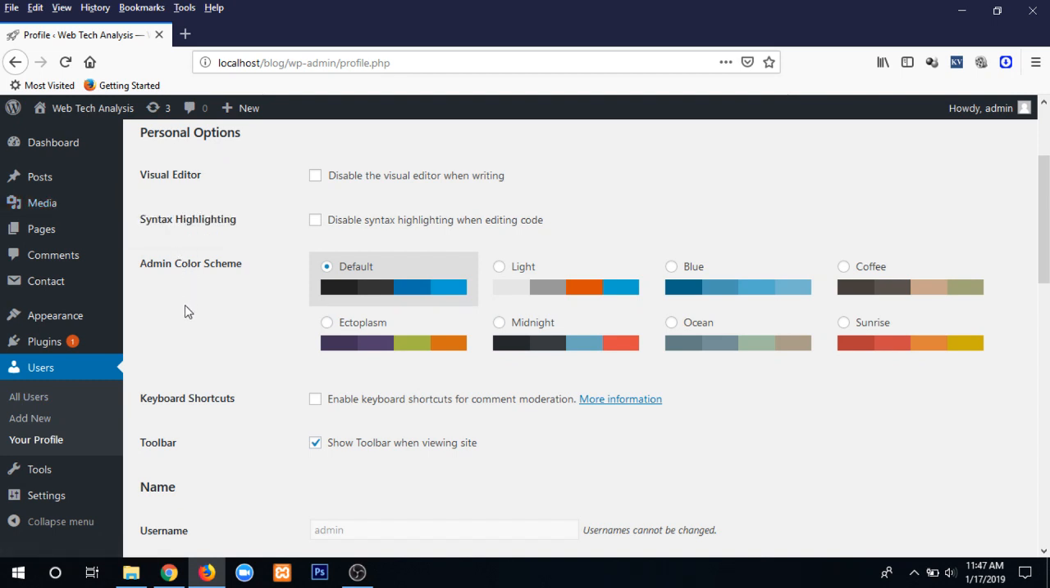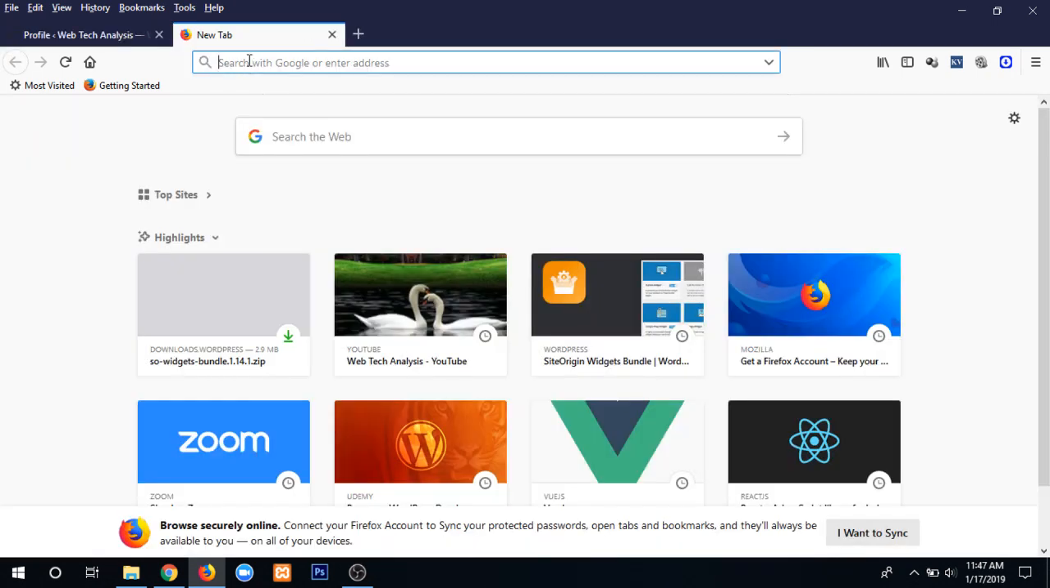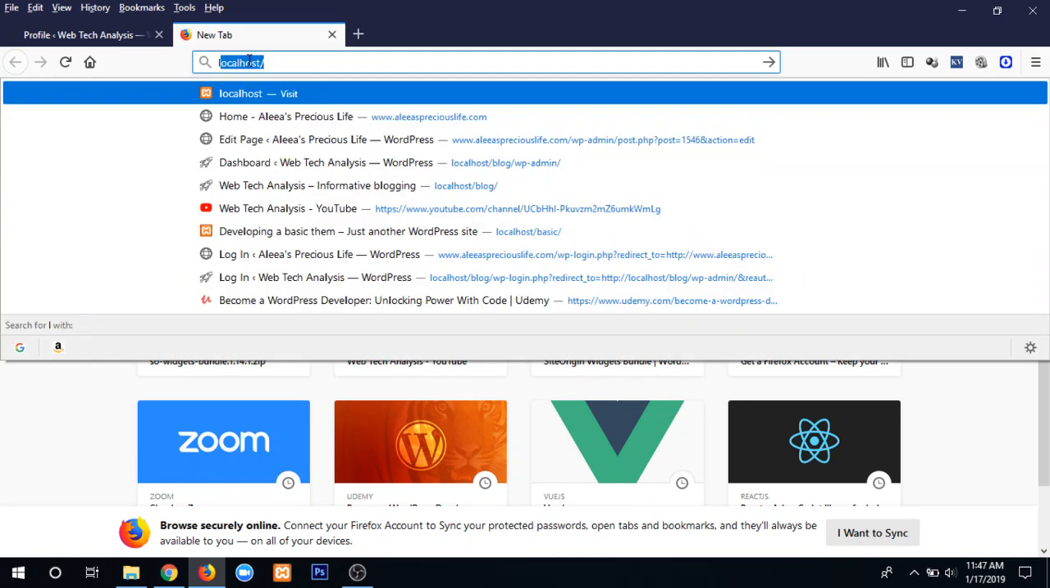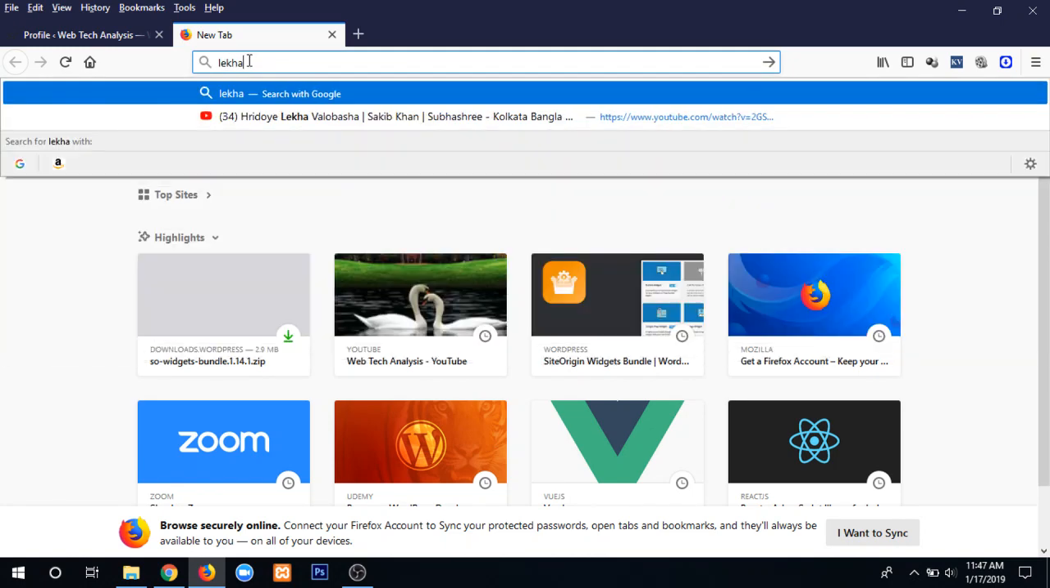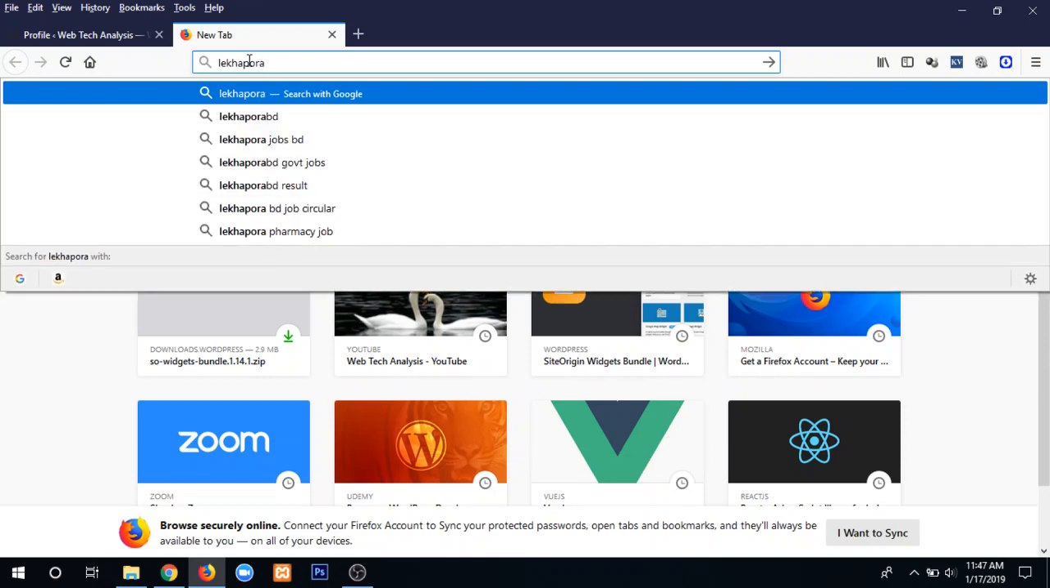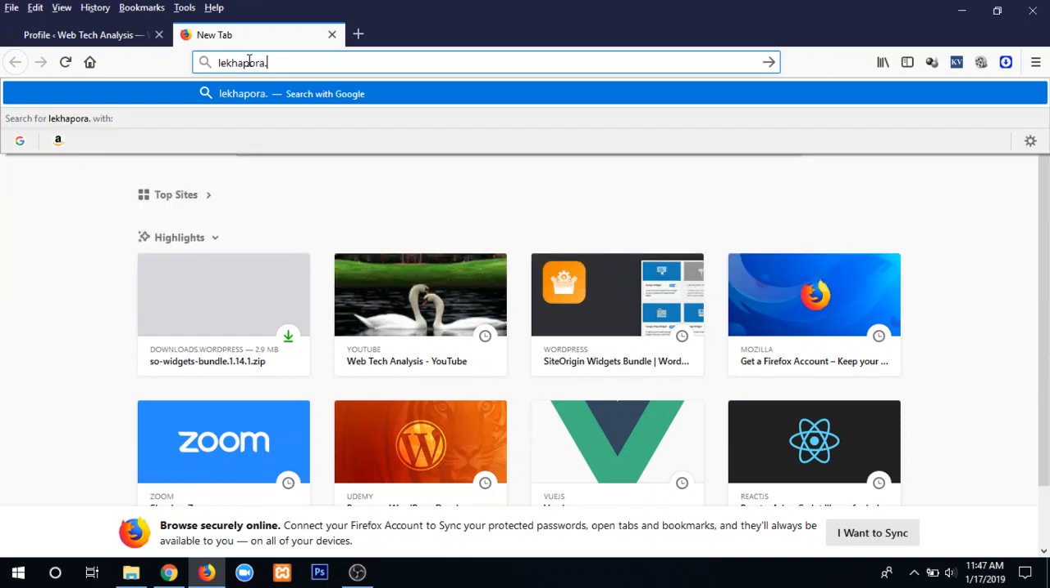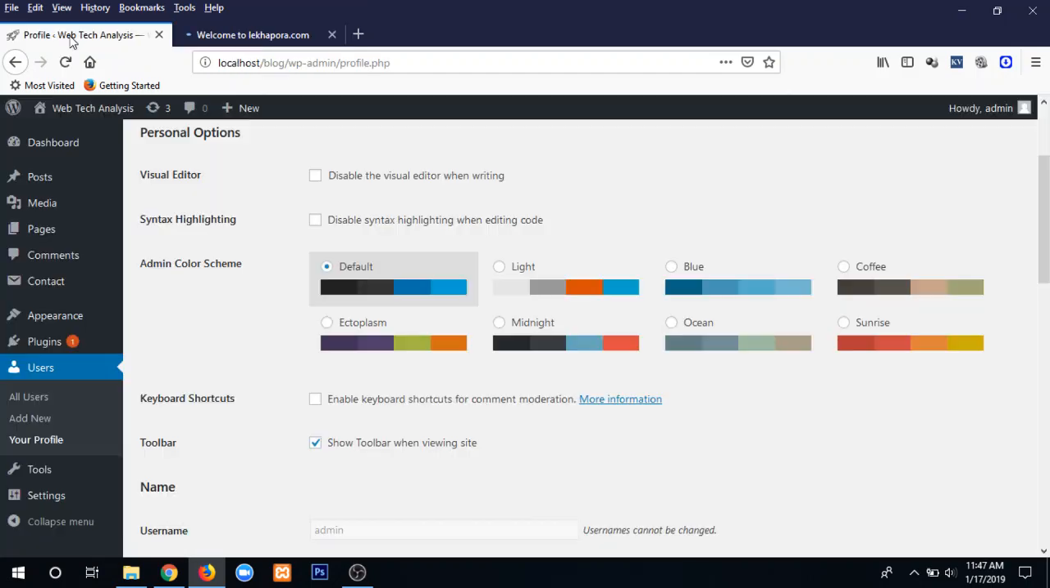Okay, let's see, if you go to quora.com, you can see, this is loading.